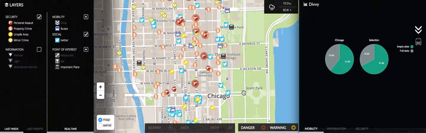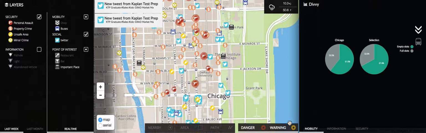Lastly, the widget on the top right of the screen shows the current weather and the current temperature in Chicago. And those two buttons on the bottom right of the map can enable or disable the warning and the danger in the map.